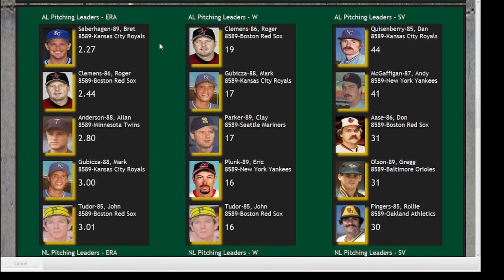Pitching leaders, what do we got? Bret Saberhagen, 2.27. Clemens, Allan Anderson. Now, he did have a good year in 88.